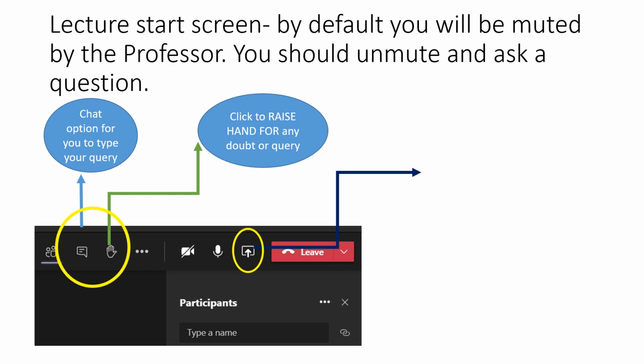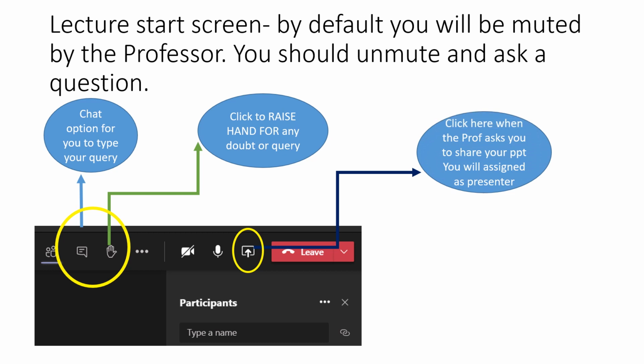that is where you will use this particular button, the square and the arrow one, which is screen share. Once he assigns you as a presenter, then you can present your PPT, your PDF, or whatever you want to present. You click on this share screen, it opens up.